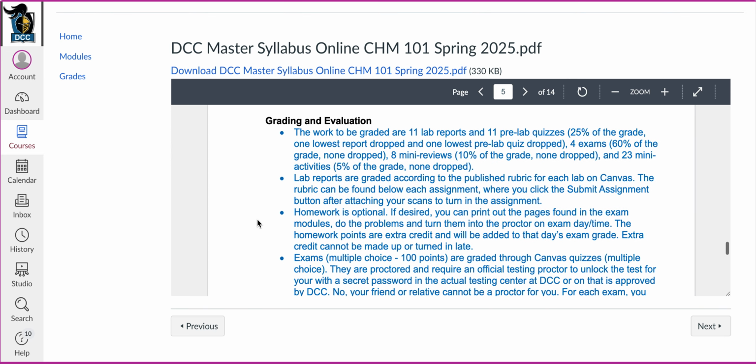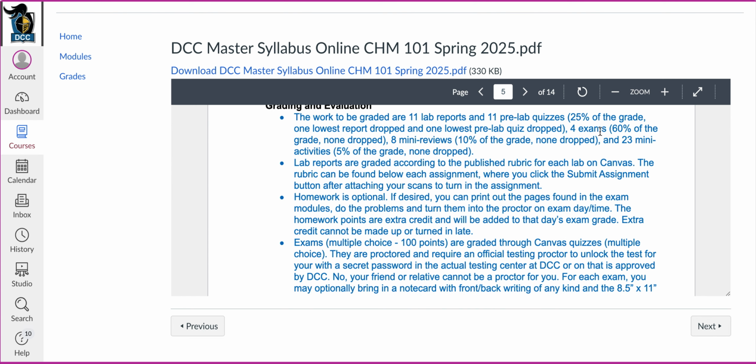Okay. There's going to be 11 labs, as I call them. Each lab has a report and a pre-lab quiz, worth 25% of the grade. The lowest report and the lowest pre-lab quiz are dropped. So if you miss one, it's not going to hurt you. There's 4 exams counting as 60% of the grade.